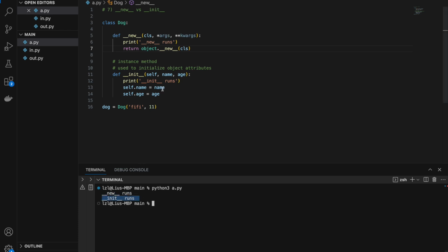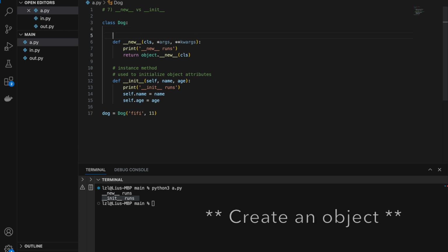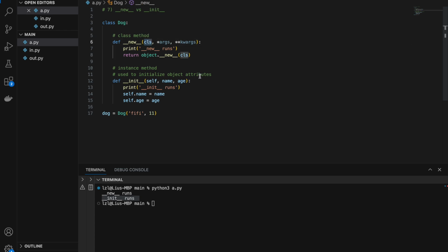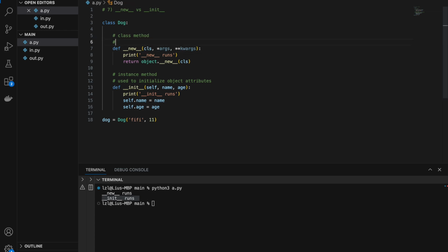So what's happening is that whenever we create a new object, the __new__ method will run first in order to create a class. So one thing to note is that this is a class method, and we'll take in a class over here. And next, this is first used to create our object. So only after the __new__ method runs, our init method is run in order to assign name and age or whatever other attribute that you want to assign to our object.